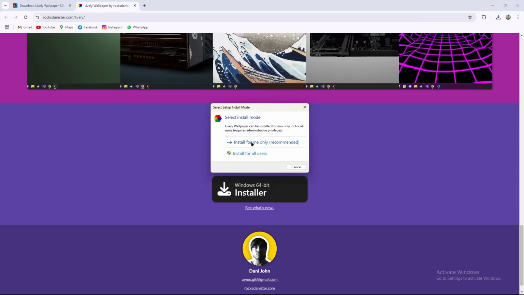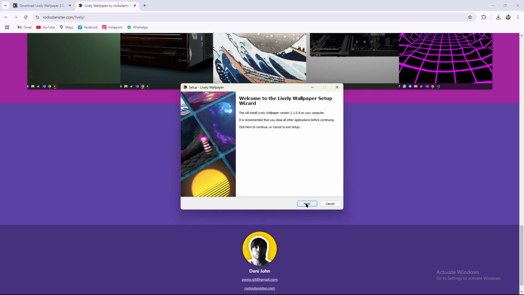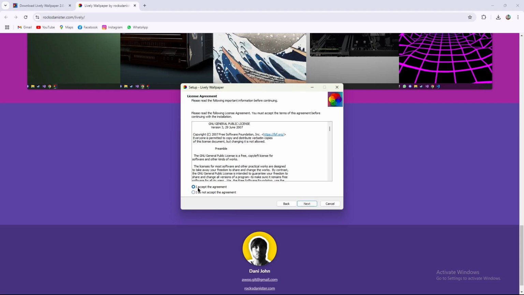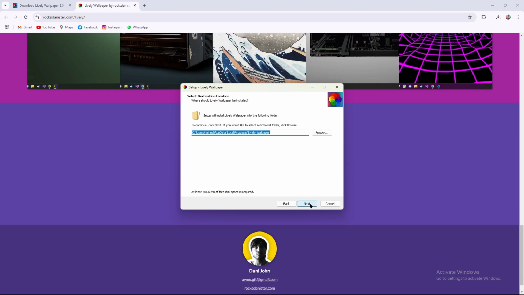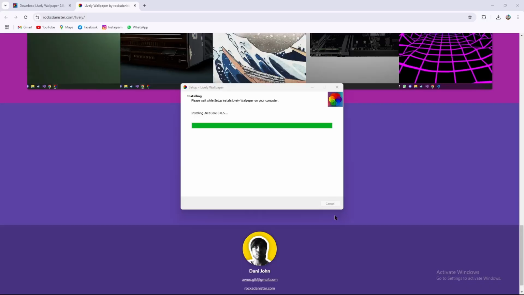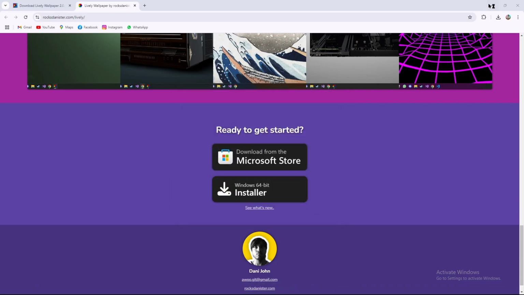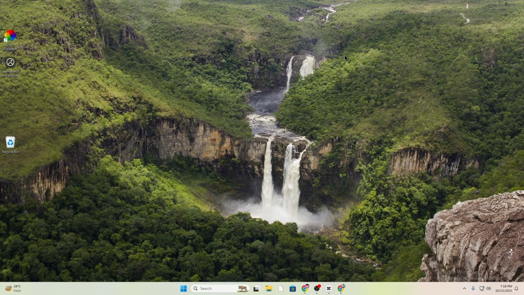And now if we click on install for me only, click OK, click next, and click on I accept the agreement, and then click next another time, and create a desktop icon or shortcut, click install. And now it's installing, so it will take some seconds. Click yes, and after a very short time the installation will be completed. You can see, click finish, and now it will open on your desktop.